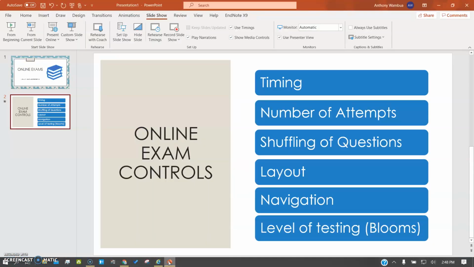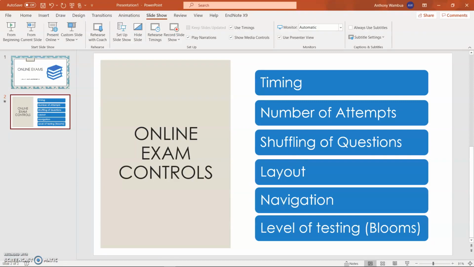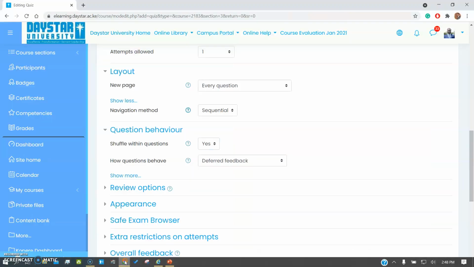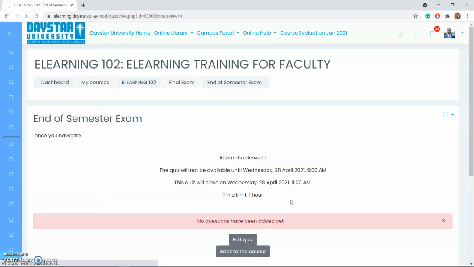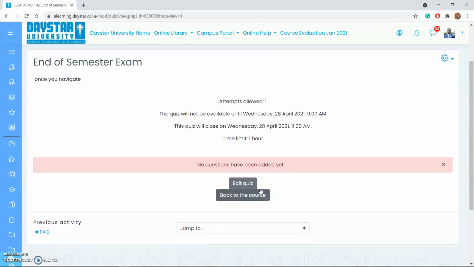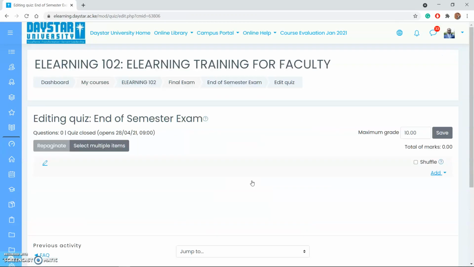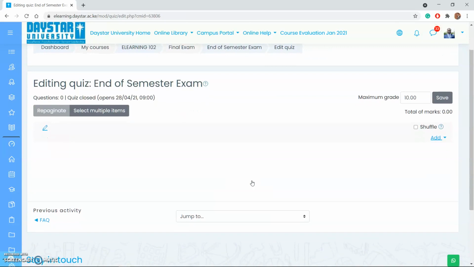That's key. What have we not talked about? We've talked about shuffling of questions, number of attempts, timing, layout, navigation, then the level of testing. And I think we have availed a number of tools to make sure that we are able to test different aspects of learning. And most of us can do quizzes, true and false answers, all that. But you also have essay questions, which I think maybe a number of us know how to use. So I just do an essay question here.